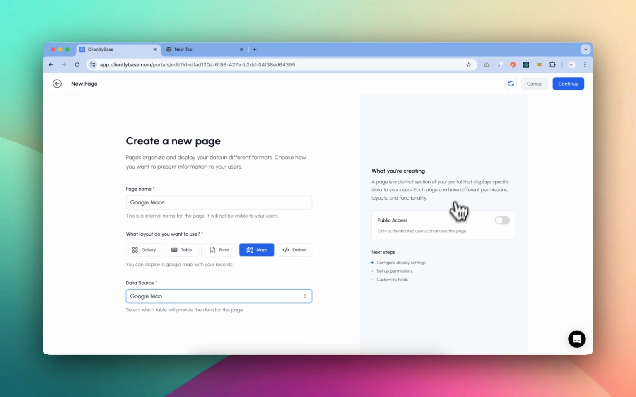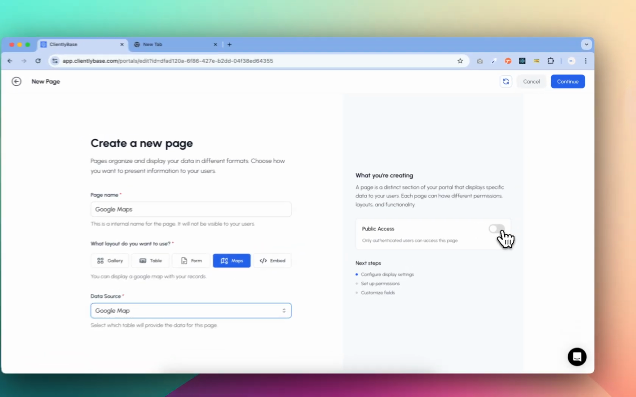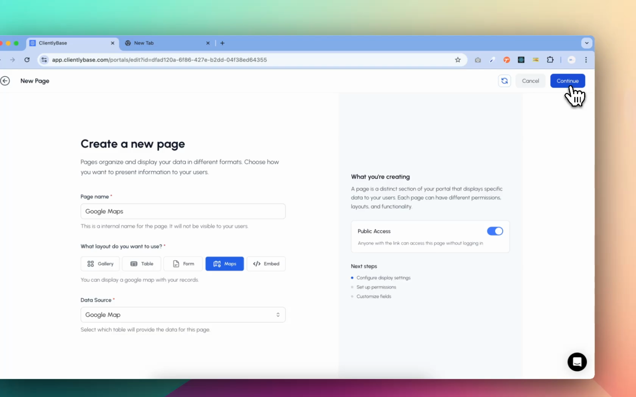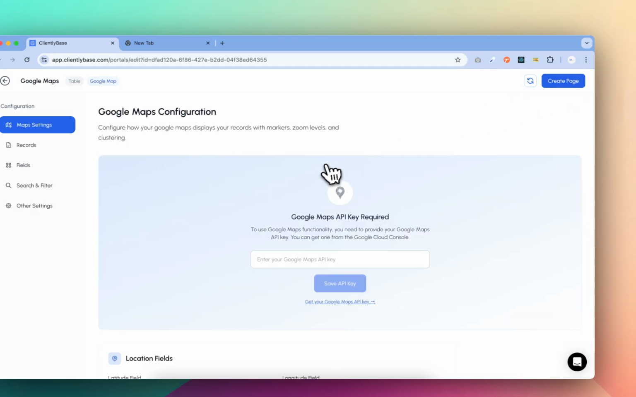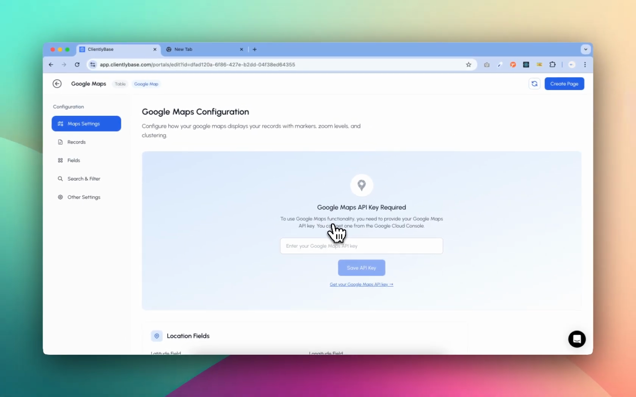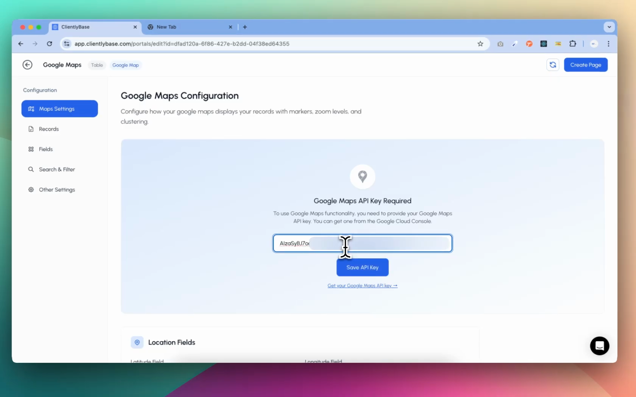Now I'll keep this page public and click on continue. Here you have to specify the API key from Google Maps. You can click on this link and it will guide you how to get the API key. If you want a video on how to get the API key, you can drop a comment. Now I have the API key, and I click on Save API key.